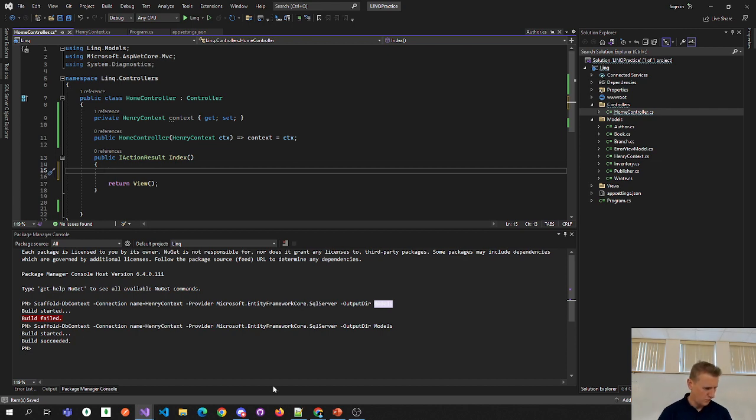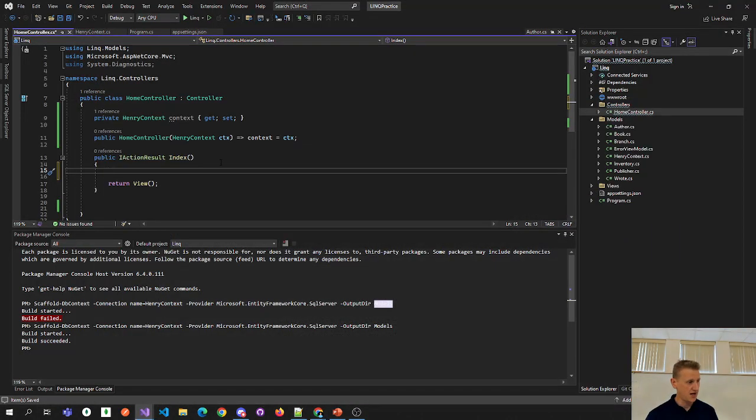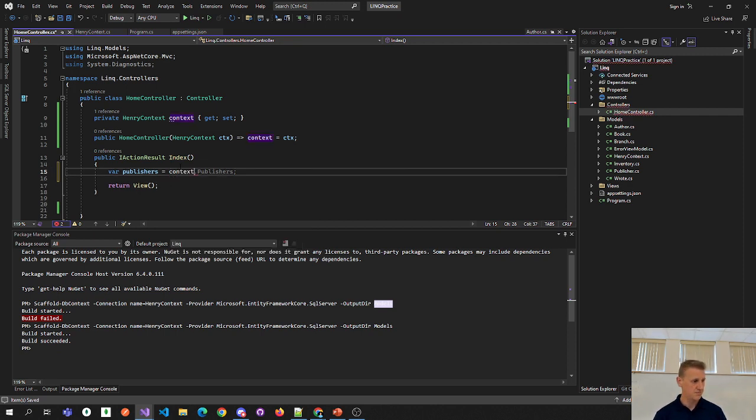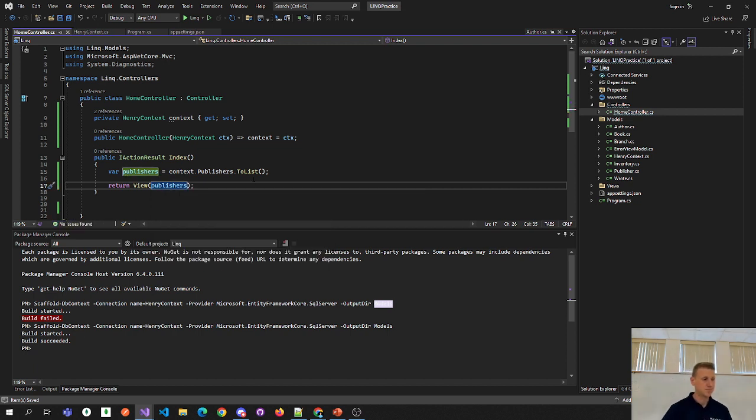And one of the first, not the first one, but list the complete publisher table, right? So if we're going to list the complete publisher table, we would write a little LINQ query: var publishers equals context publishers to list, and return to the view publishers. So kind of a select star. There's no ordering here.